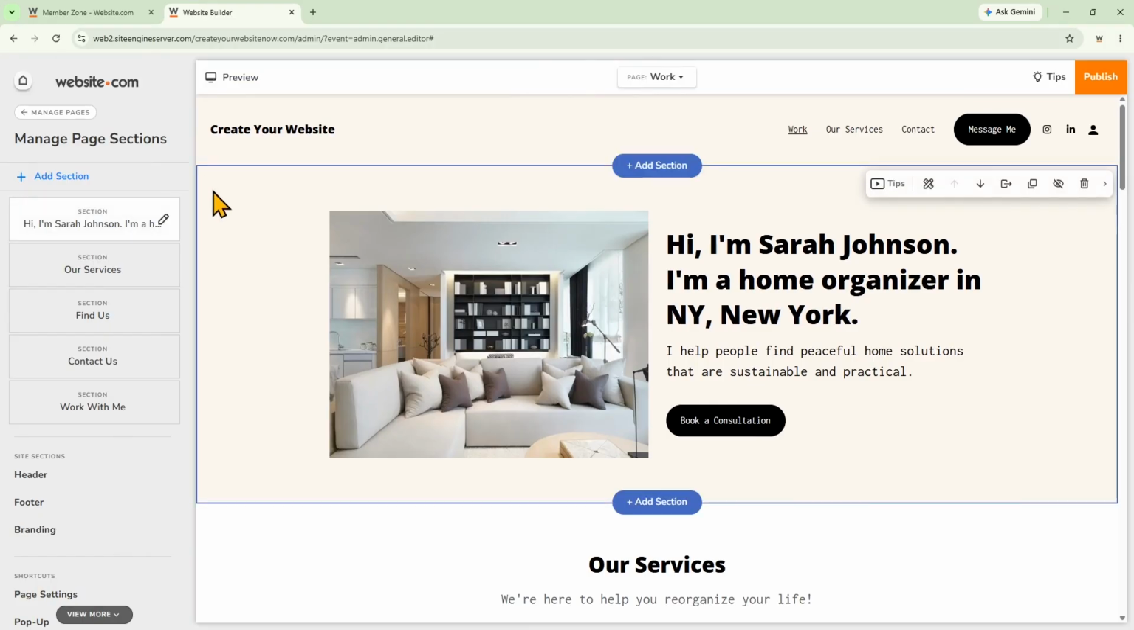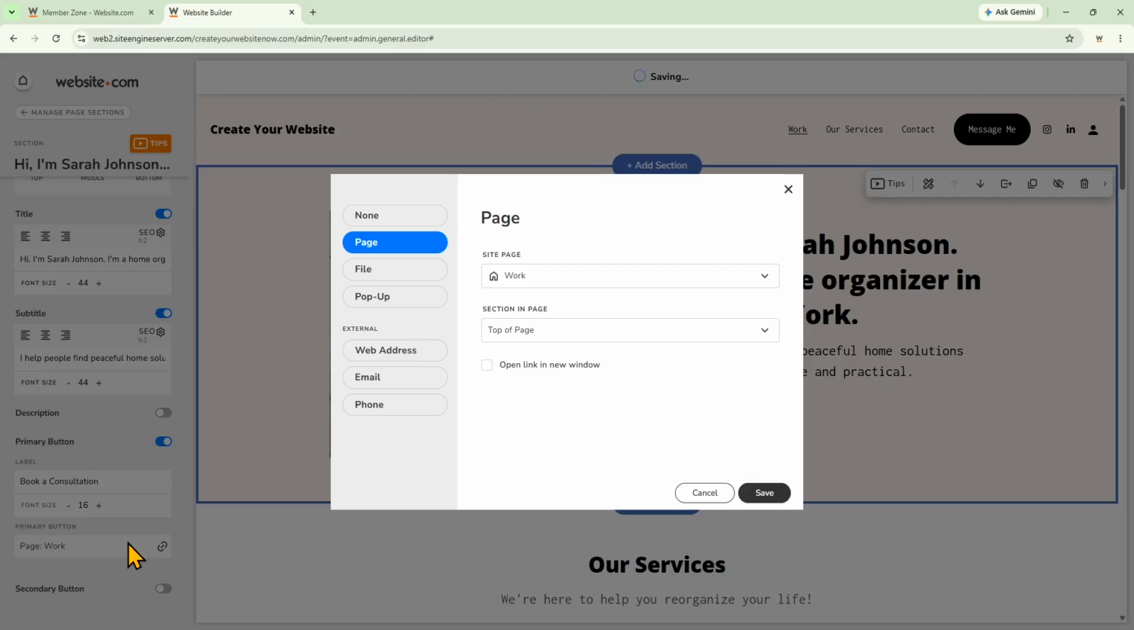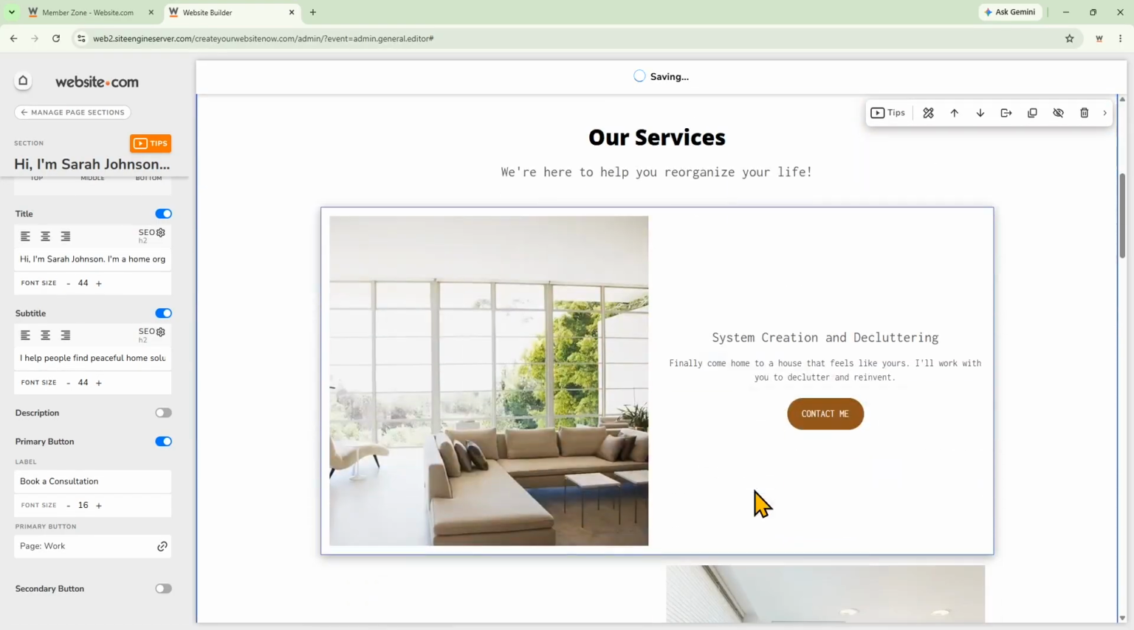Now remember all of those buttons that we haven't created links for yet? It's time to edit those. So first, for this primary button on the home page where it says Book a Consultation, I want that to lead to the contact form. So I'll click where it says Primary button and it has this link here. I'll click there. I do want it to go to the work page, but I want it to go to Section in Page. And the Contact Us section is the contact form. So I'll click Save.